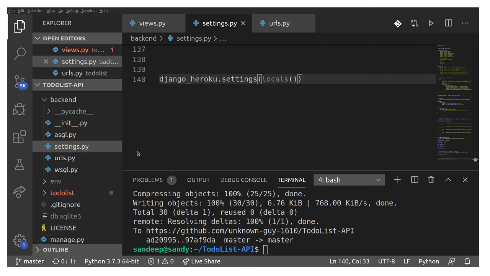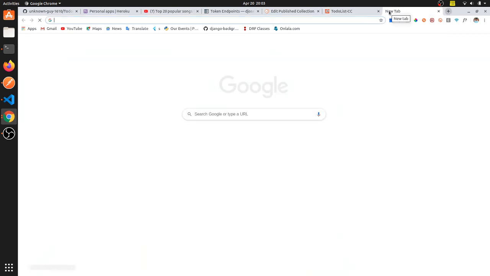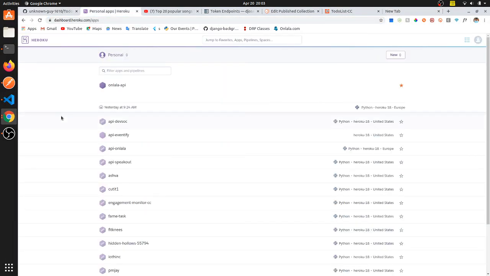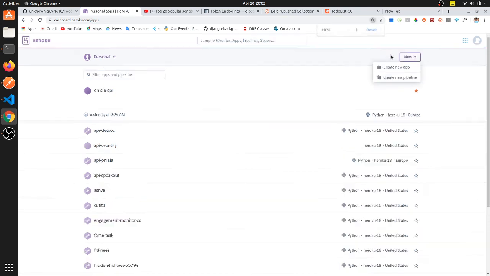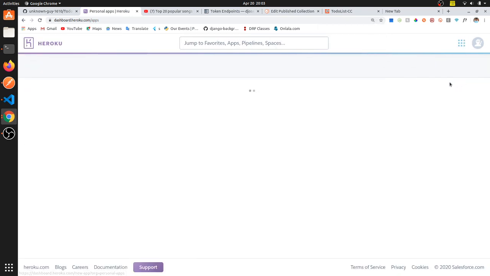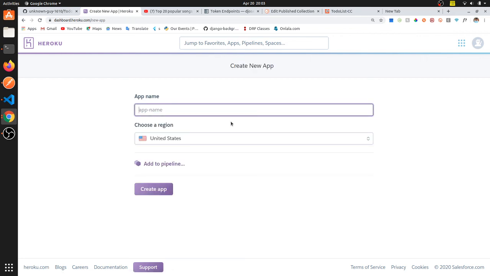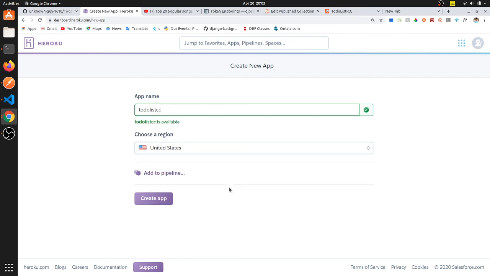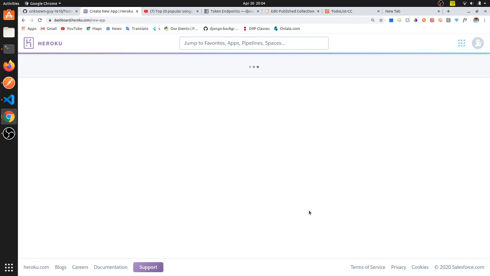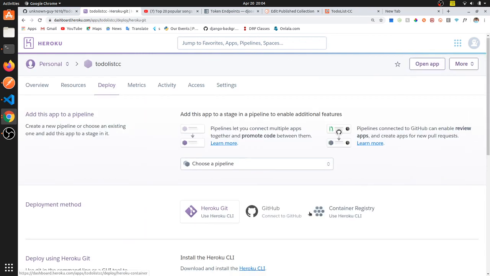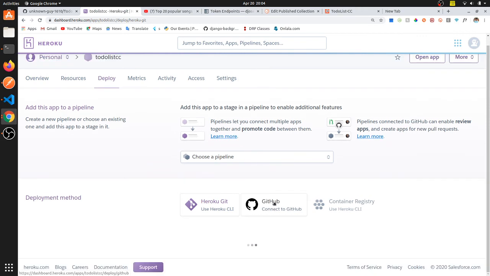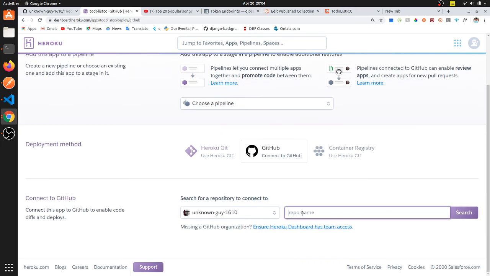then head on to Chrome, go to dashboard.heroku.com. Click on create new app. Once you click on that, your app name, to-do-list-CC, to-do list CodeChef. Region will be United States. Click on create app. Once you do this, click on connect with GitHub and your repo name.